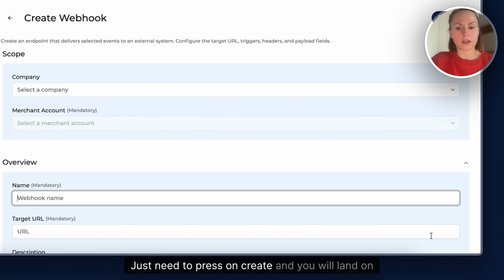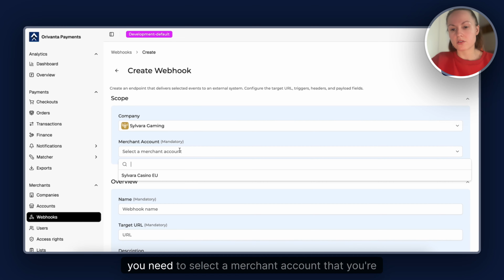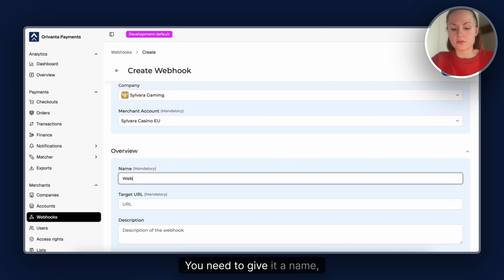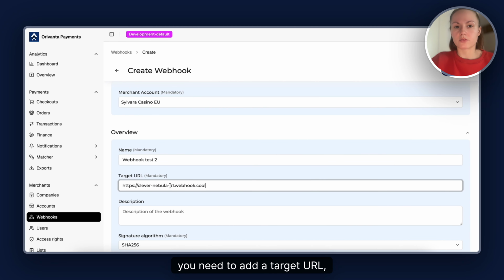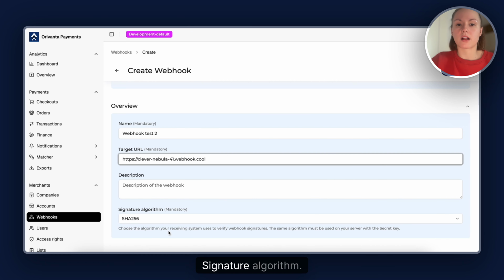Just need to press on create and you will land on this detail page. You can select a company. You need to select a merchant account that you're configuring the Webhook for. You need to give it the name. You need to add a target URL, so the one where the notifications will be received. You can add a description, and you need to select signature algorithm.